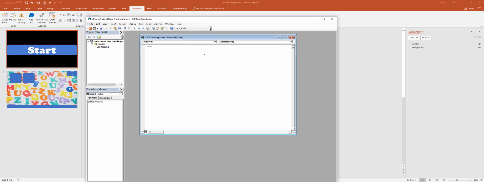If it's a function, we'd start out with function, but we're not doing any function. So we'll start out with sub, and we're going to call this sub start. We're going to open and close parentheses, and then hit enter, and it automatically types in end sub. So for every sub, you need a beginning and end sub, and you need the name of the sub. That's as simple as that explanation can get.